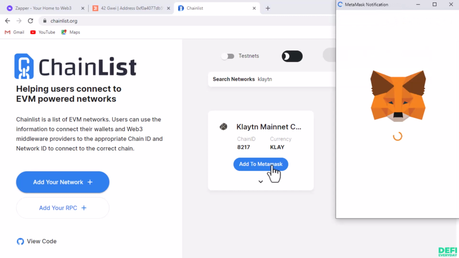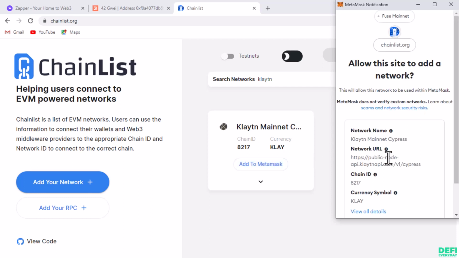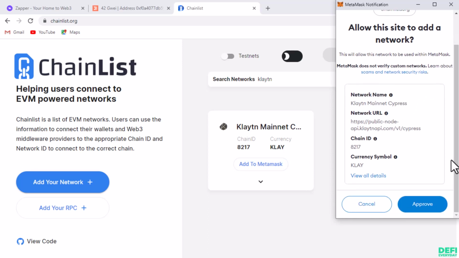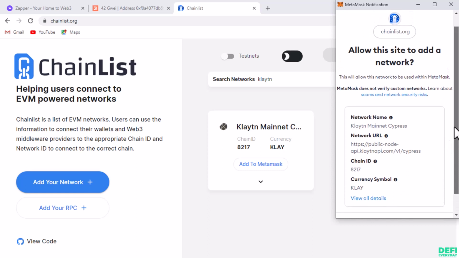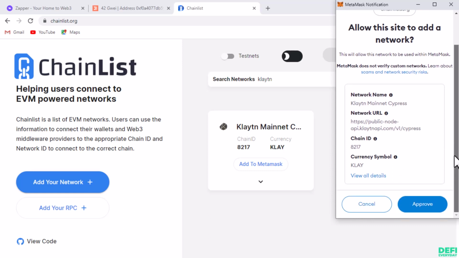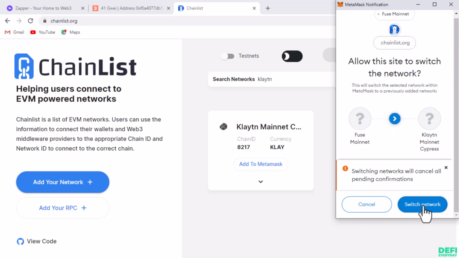In fact, all the EVM compatible blockchains are listed here on Chainlist. So if you want to add any new network to Metamask, just come to chainlist.org, search for the network and just click on add to Metamask. Then you eventually add everything. So here is the network detail for the Klaytn. With the Klaytn network, you can do many things. Let us just click on approve and add the network and then switch.